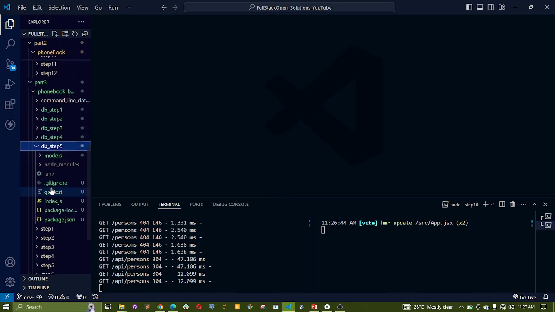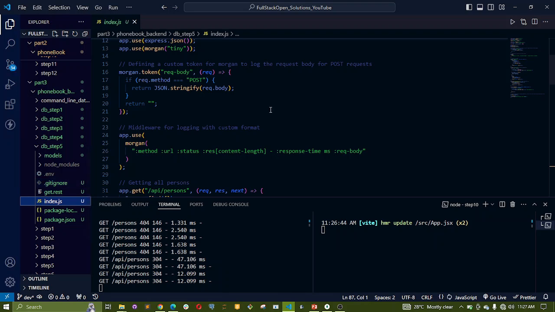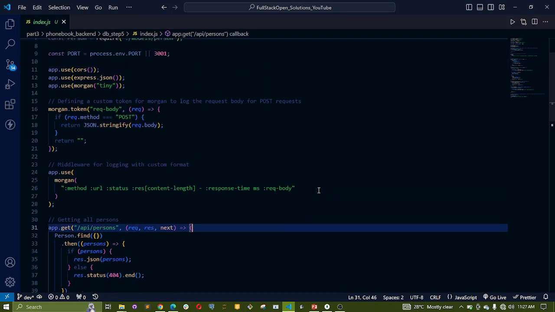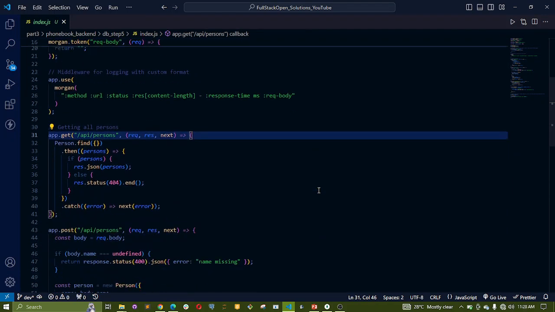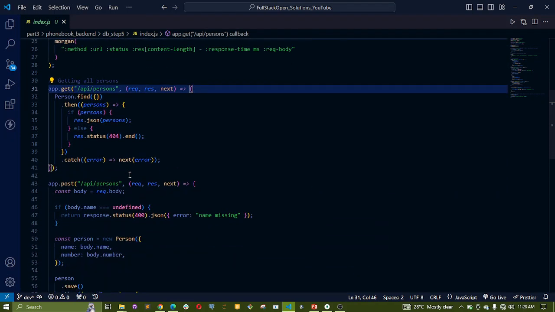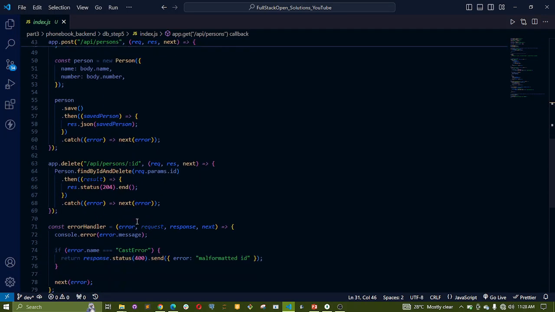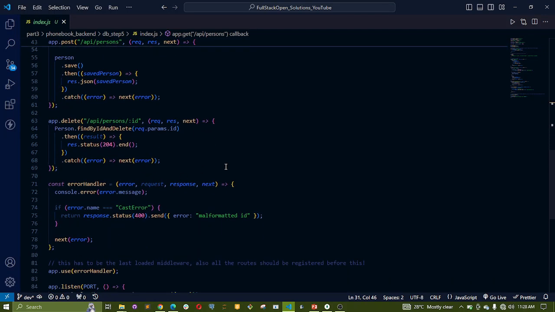All right, so we go into the index.js, and then let's remove this part, and the same thing here. As we can see here, we have the get, we have the post, we have the delete, but we don't have the update logic, right? That's why we are not able to update here.